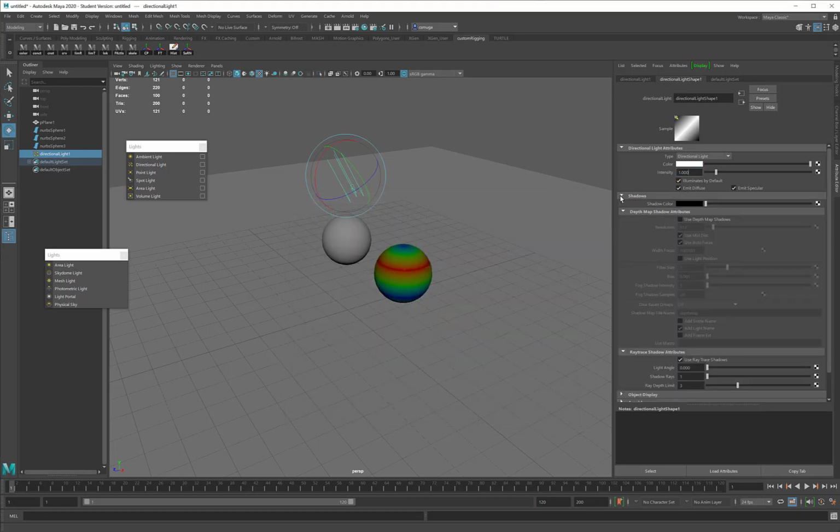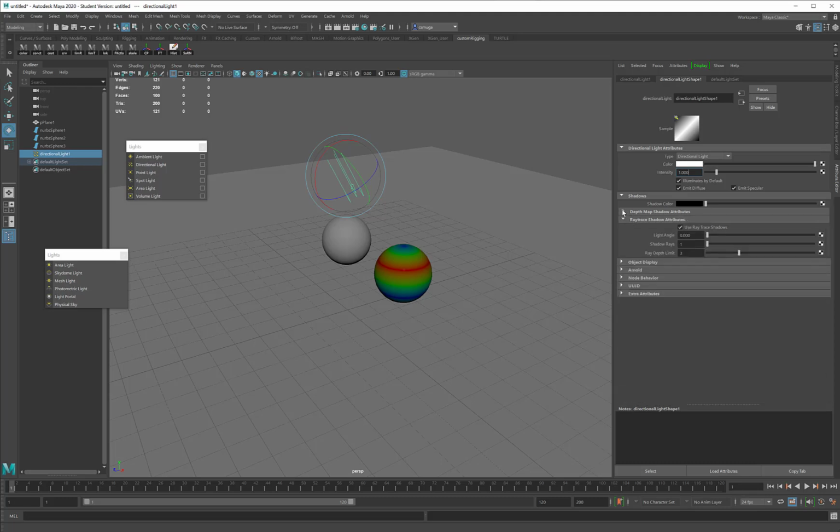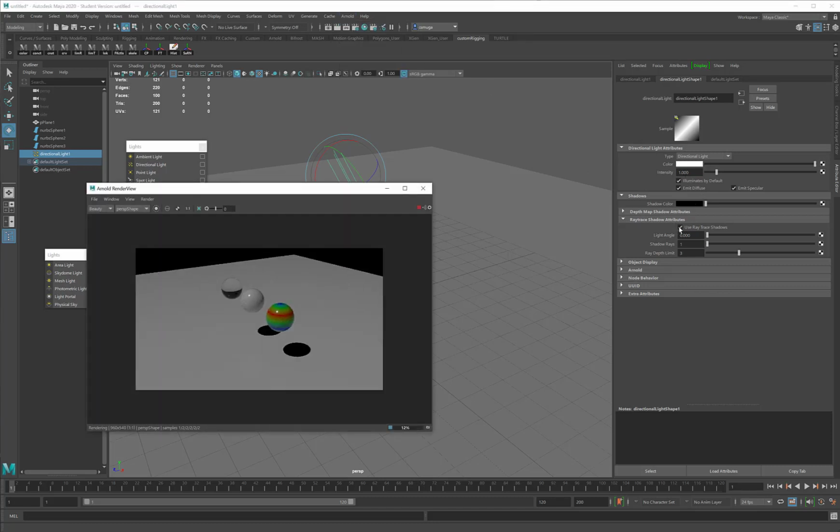The directional light also has a shadow section. You'll see that it emits two types of shadows, depth map and ray trace. Ray tracing allows for transparent shadows, so that's the one you want to use. If you uncheck this, you will be able to stop your shadow casting. Maybe you will.